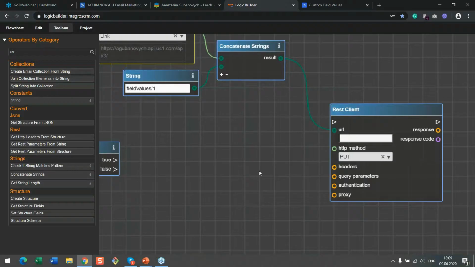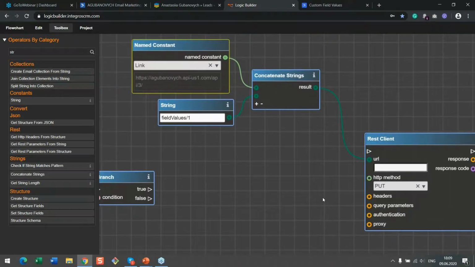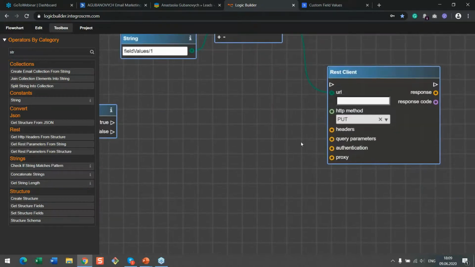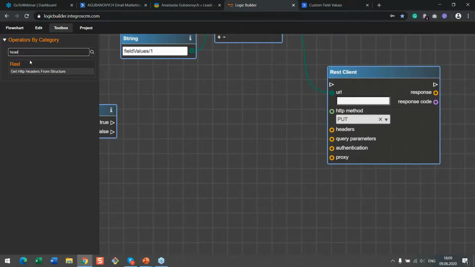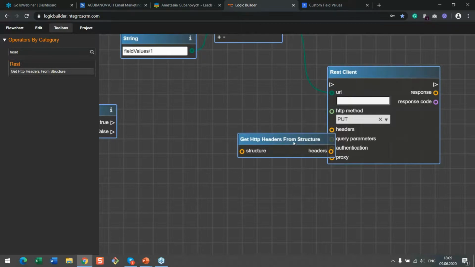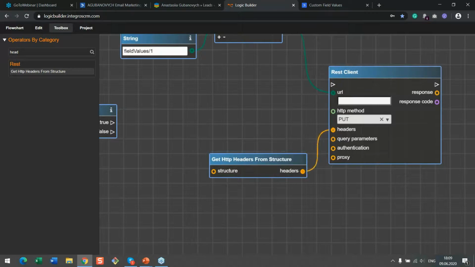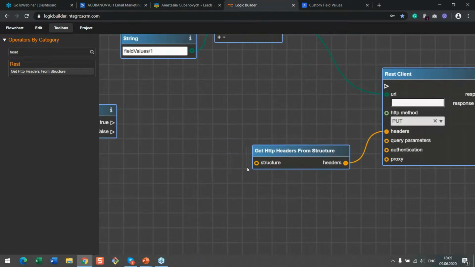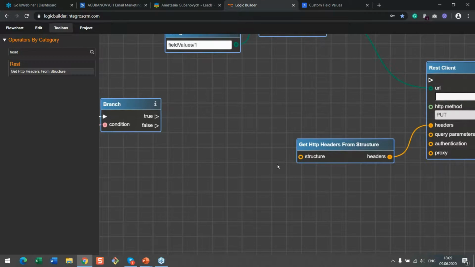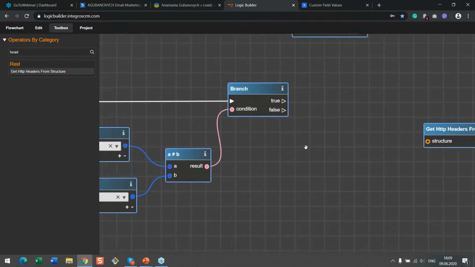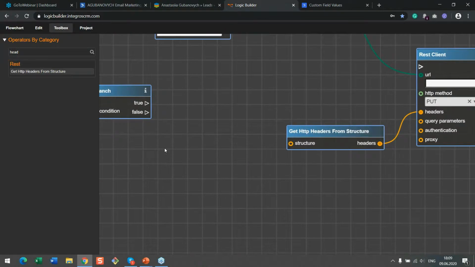What we are going to do next is define a header where we are going to authorize in ActiveCampaign. So from headers, let's see what I can use. From Logic Builder, I can get HTTP headers from the structure. So I'm going to have headers here and put it directly in REST client. And here I need to define a structure. Do we have any structures here? I believe not. So let's create one.